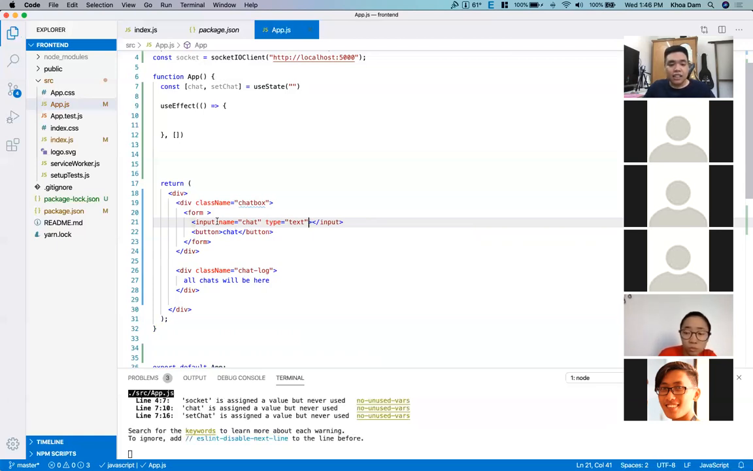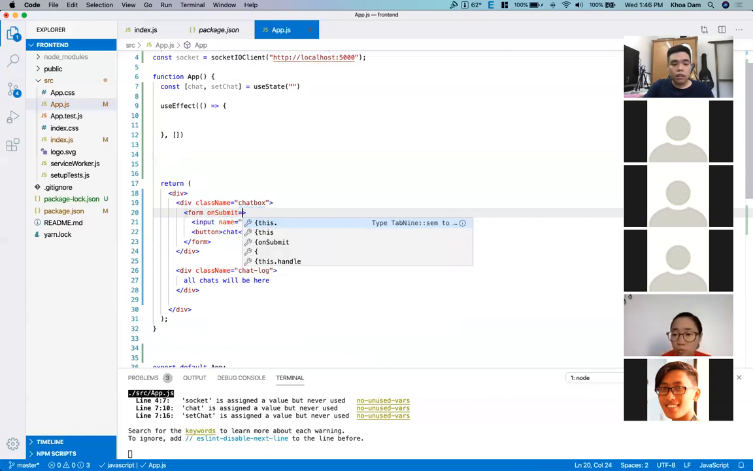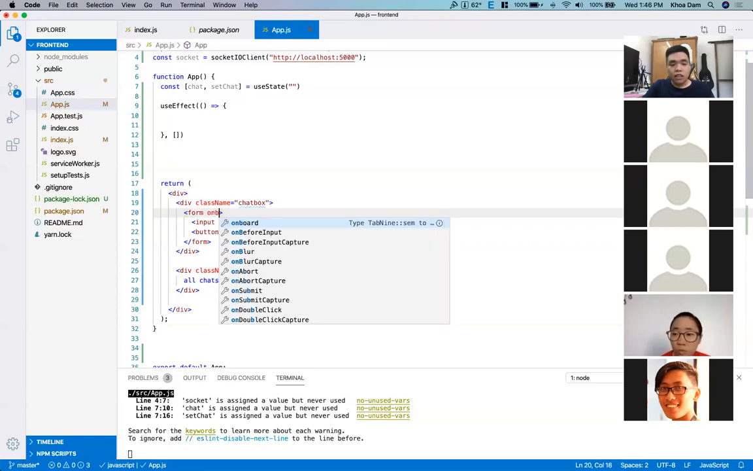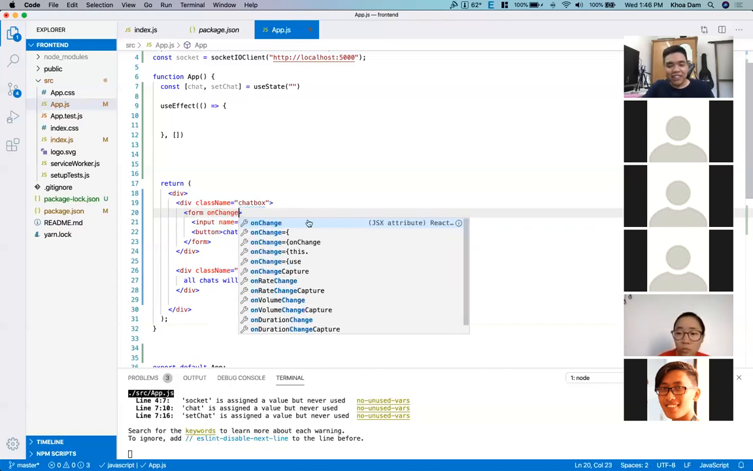Okay, so the name of this input is chat, and the type is text. Now I can have a function on submit equal something, which I will tell you about later. On change, you have on change here.